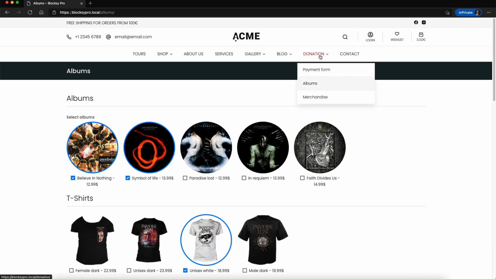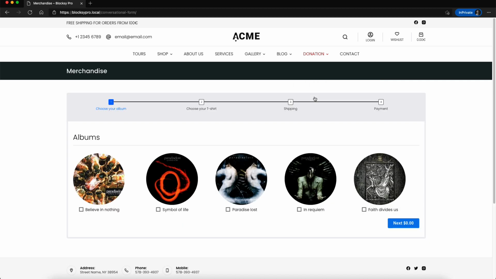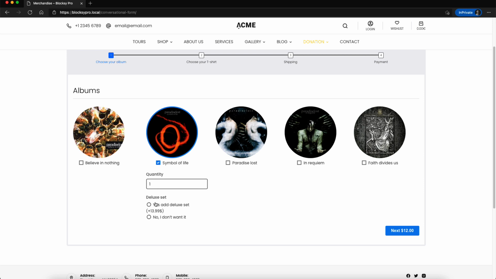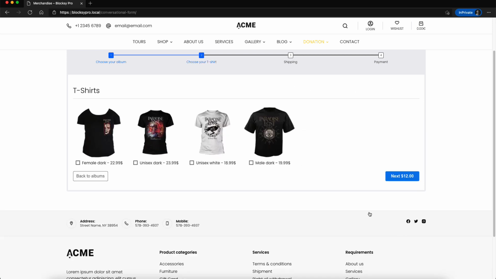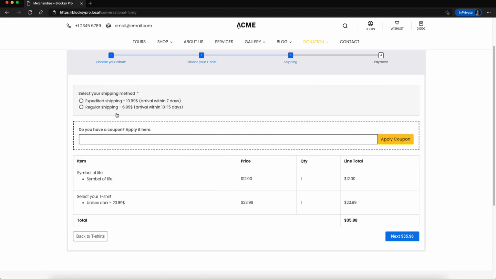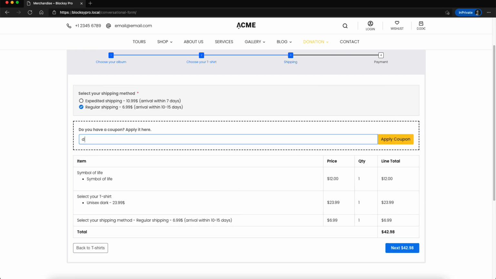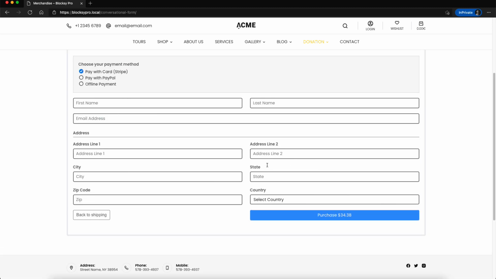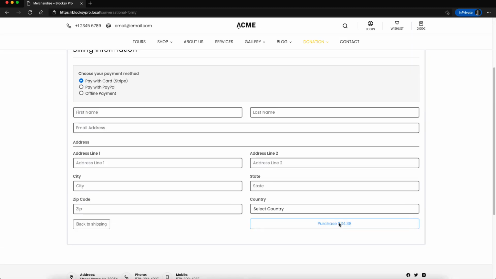And fourth online payment form is even more tricky. It has a multi-step option and quantity option here. So next, choose your size, next, shipping, coupon, and now billing and purchase.